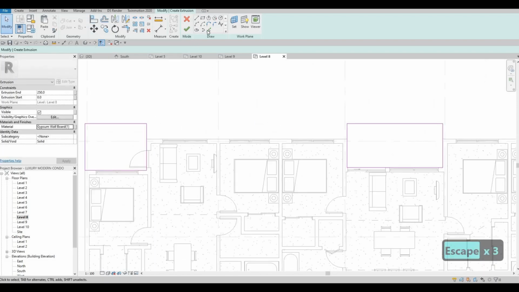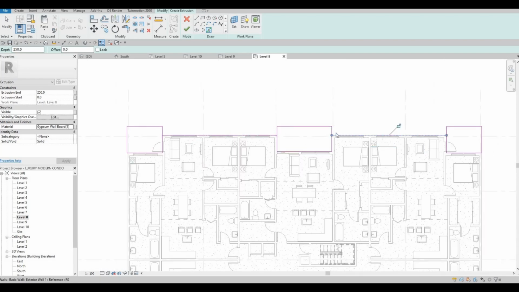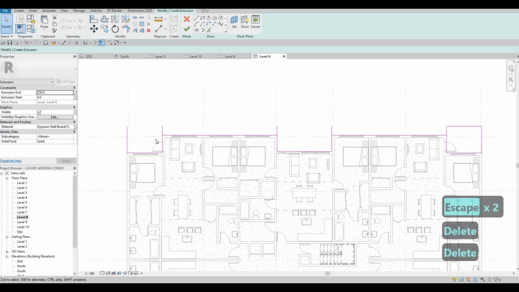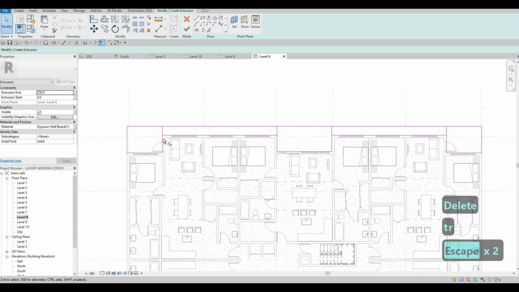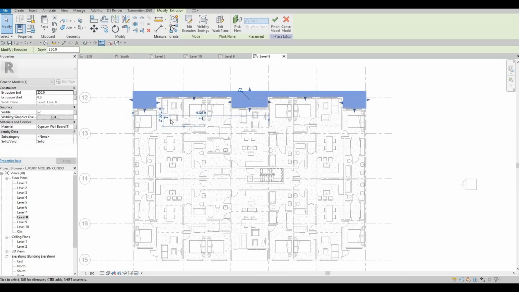And then we could just click here to add on this side. And then we could delete this and then delete this and then trim so that it's connected, and then TR again to trim and extend on this side. Click finish. We have one side done. We just need to create the other side.